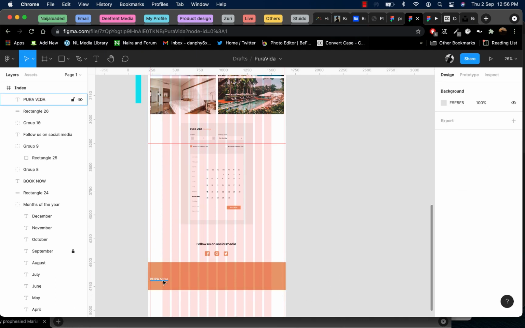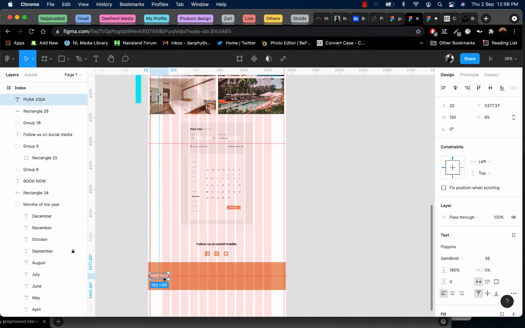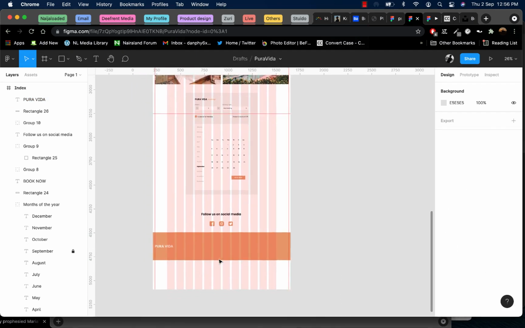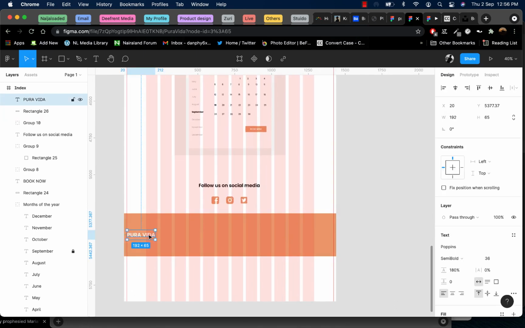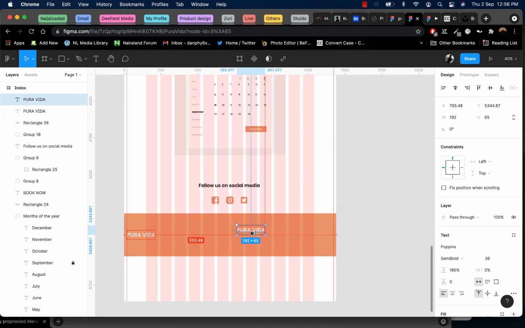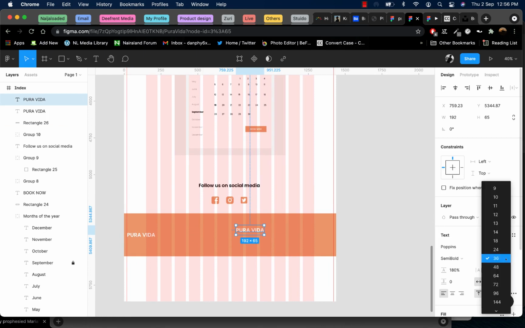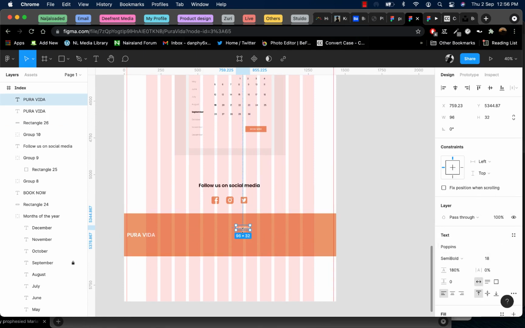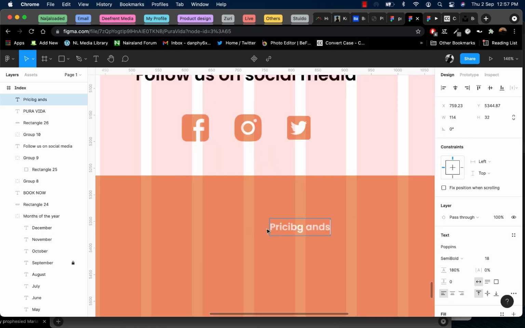So you could add any other necessities you feel are needed. So this could be pricing and costs.